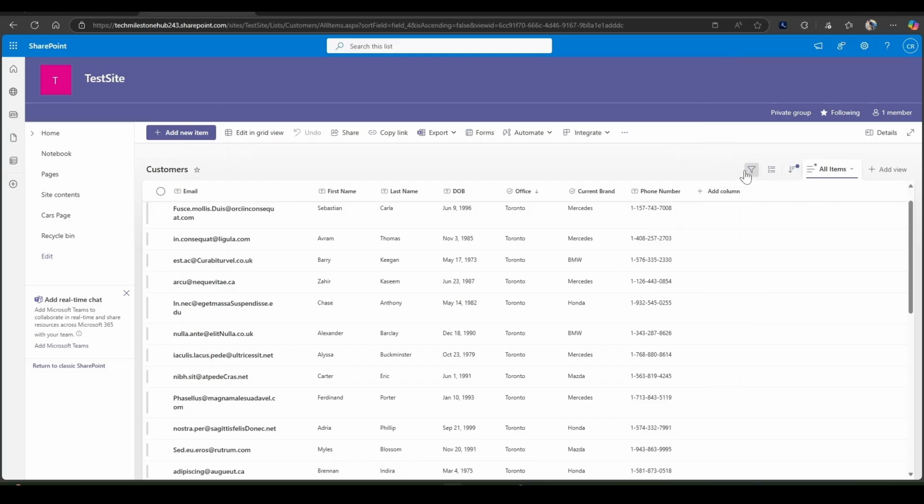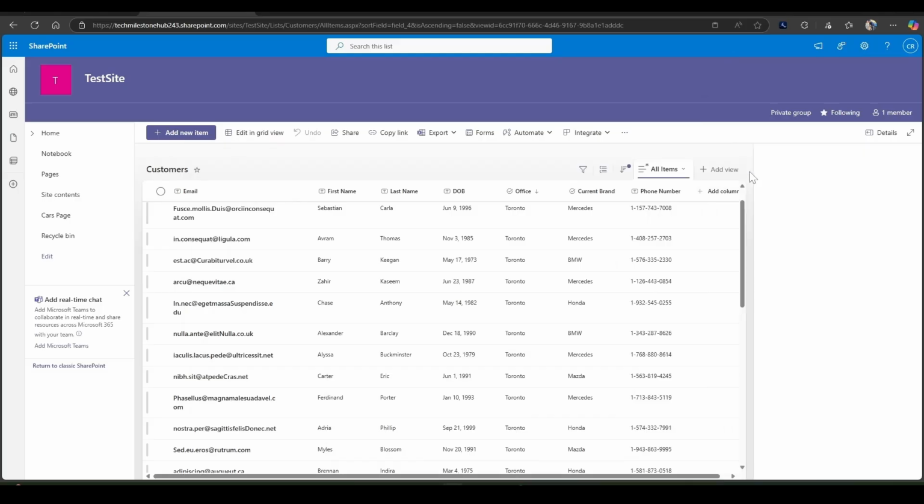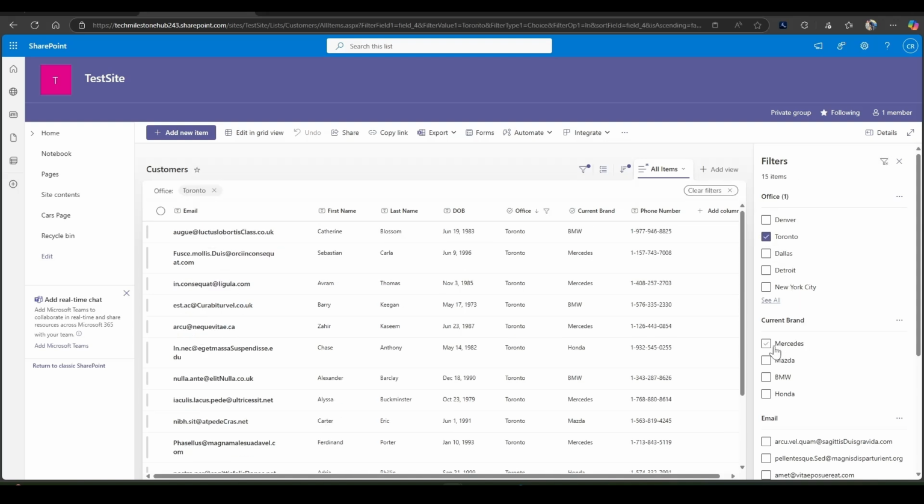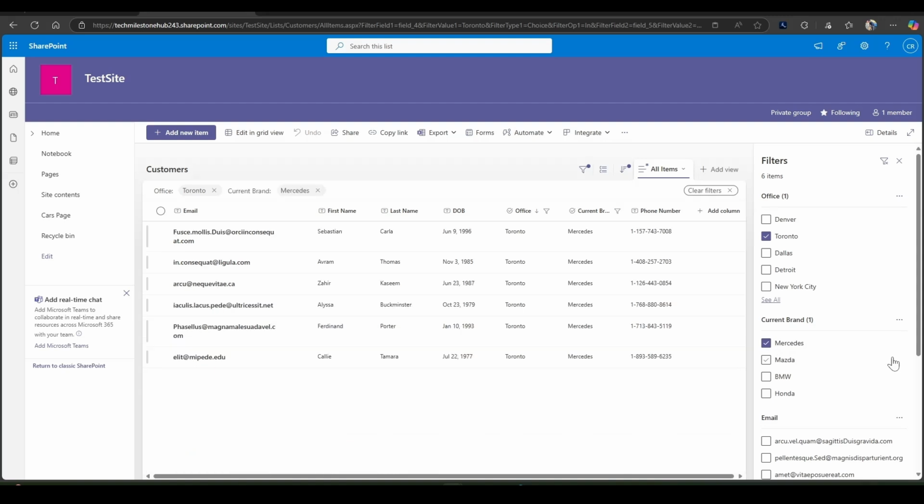Let's explore the filter pane in the SharePoint list. In the top right corner, just above the column headers, you'll see a filter icon. When you click on it, a menu appears with checkboxes for each column name, allowing you to filter the list. Each column has its own options, and you can easily check or uncheck these boxes to refine your view.